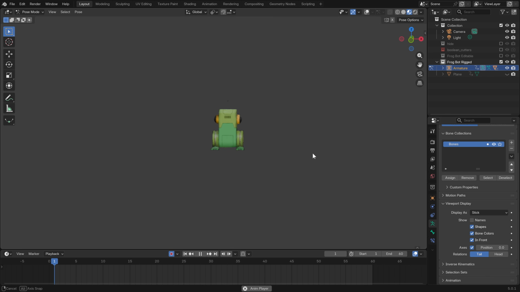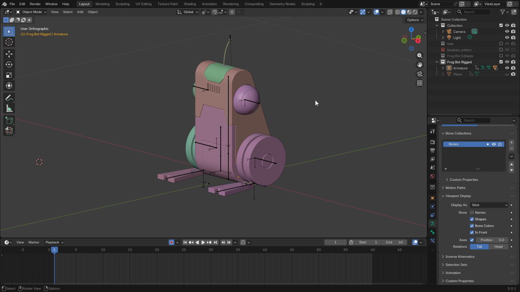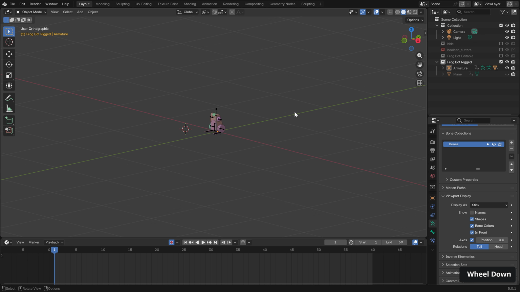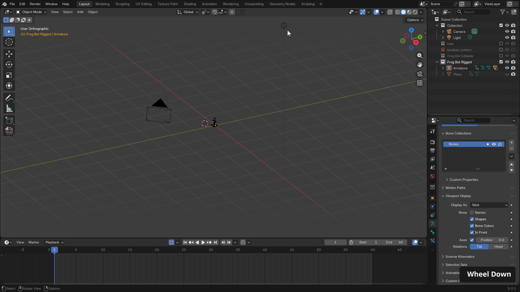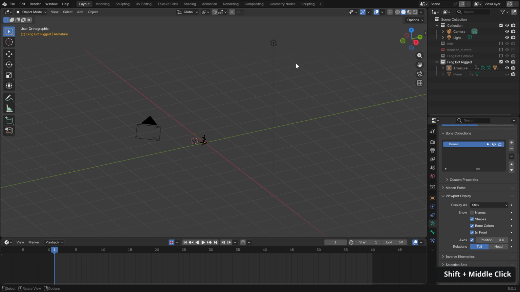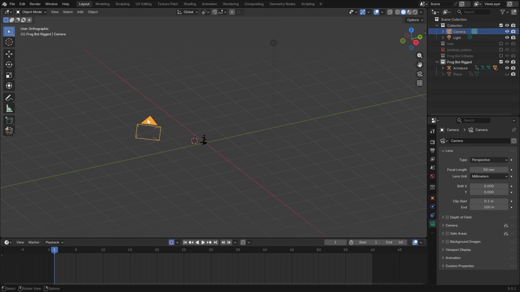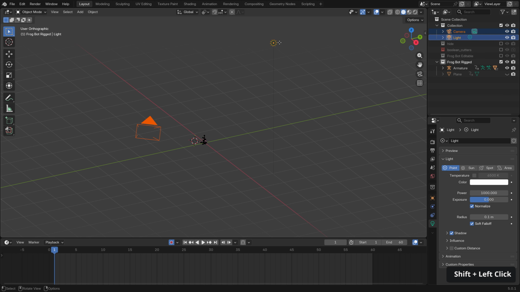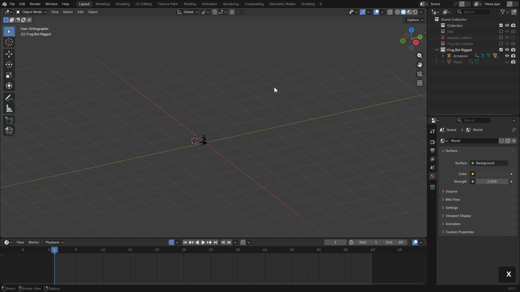So let's fix that. Okay, let's frame our camera, but to start with, we need a camera, and by default, Blender does include a camera and a light in the scene, but I don't want to assume that your scene has this. So what I'm going to do is shift select both and hit X and delete.